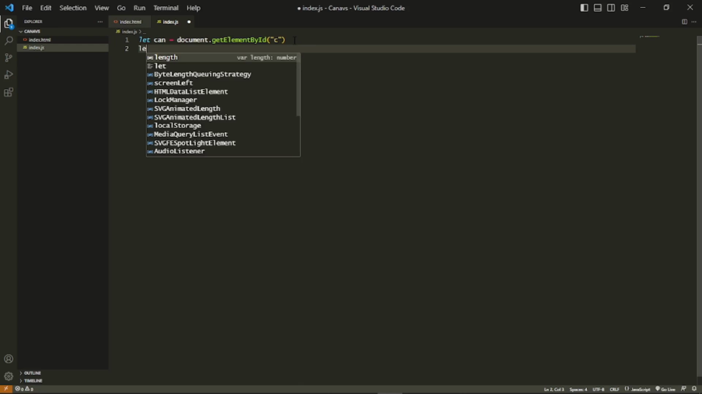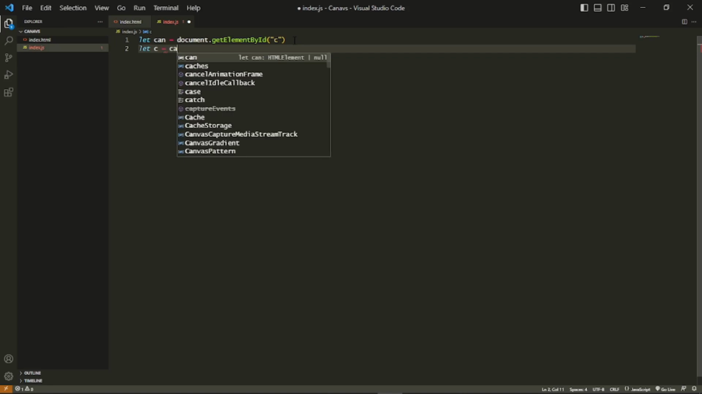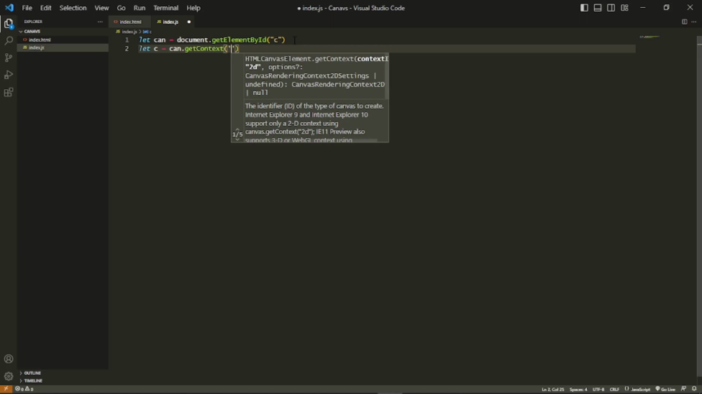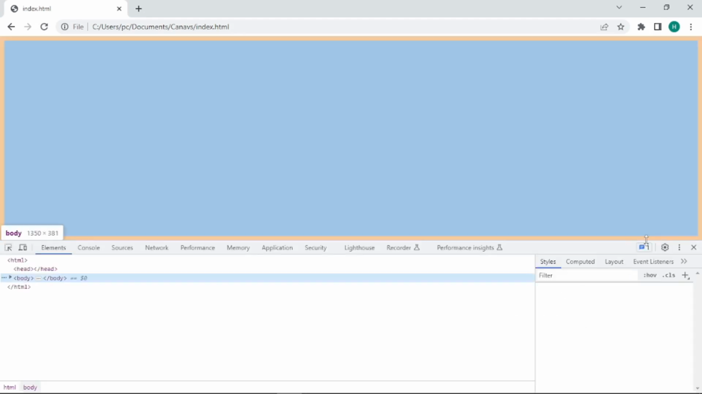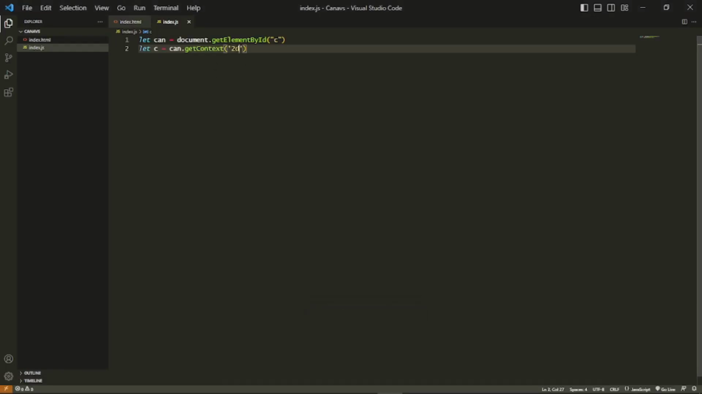Now that we've gotten the element, we cannot just start drawing. First, let's see, can.getContext 2D. Load, check console. Cool. Now what this does is that it basically just gets context 2D. We can either make 2D or 3D using HTML canvas. Since this thing is going to be 2D, I'm going to write getContext 2D. Pretty helpful, I know.